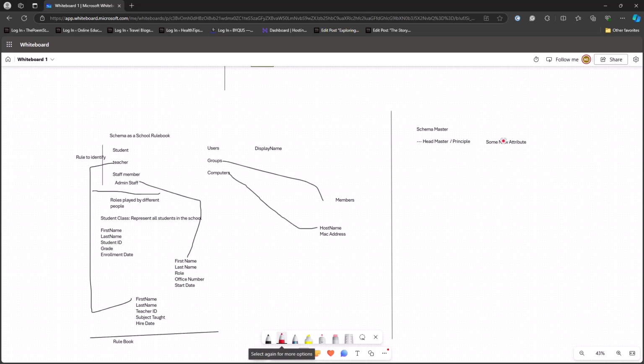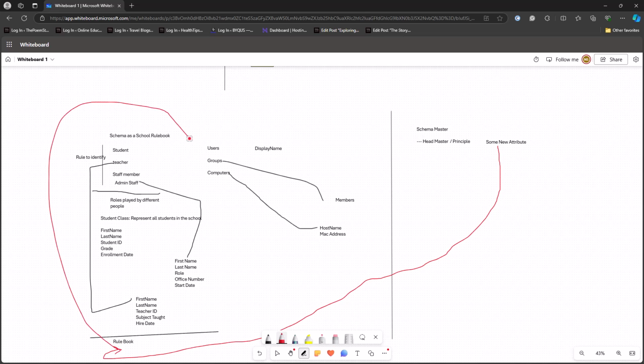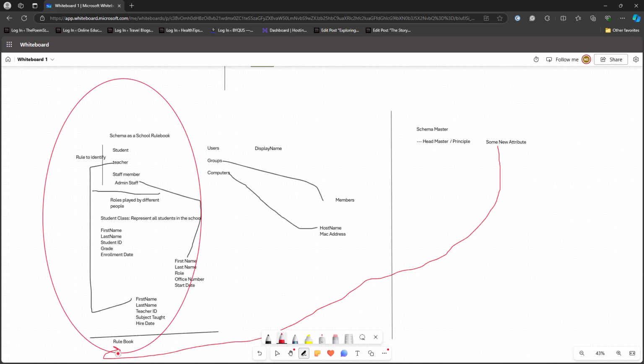So what the principal will do is create an attribute and pass it into the rule book, right? There would be a rule book where the new rule will be published. Now this rule book will be distributed so that everybody is aware of it, right?